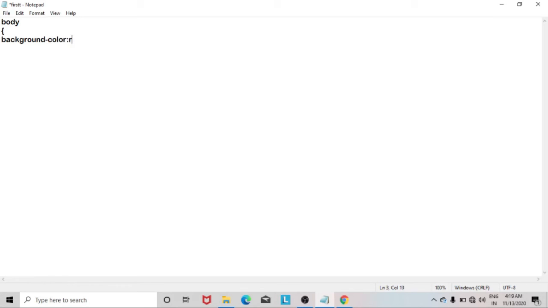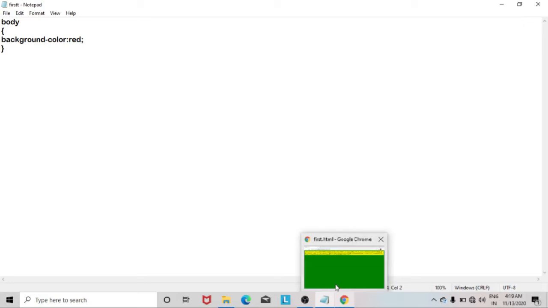Background color to red. Just closing the curly braces. Now saving it using Control S. Now I'm going to the browser part and see what change had occurred.